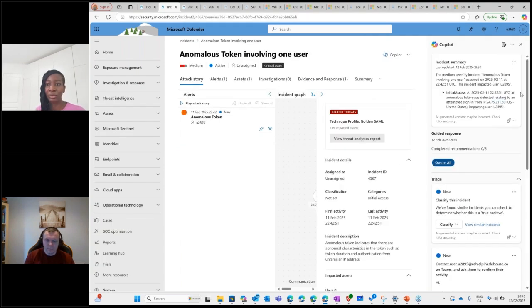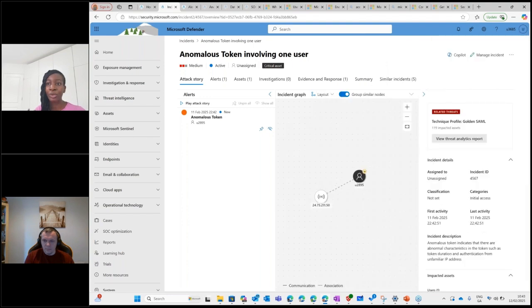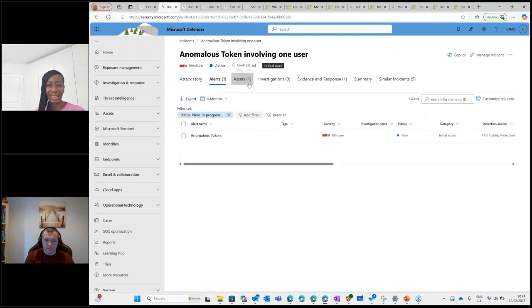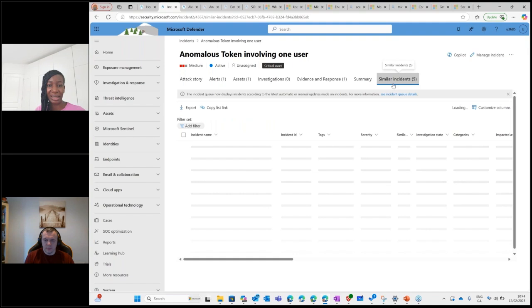Then we also have incidents. When you're looking through your incident view, you can actually get like a high level understanding of what is actually happening. You can see the attack story. Sorry, this is a demo environment, so I do not have lots of data in there. But this is just like a general overview of what you would see from the unified portal. You can easily access your alerts. You can get access to see what assets are actually affected by this incident, right? And then you can also view similar incidents.